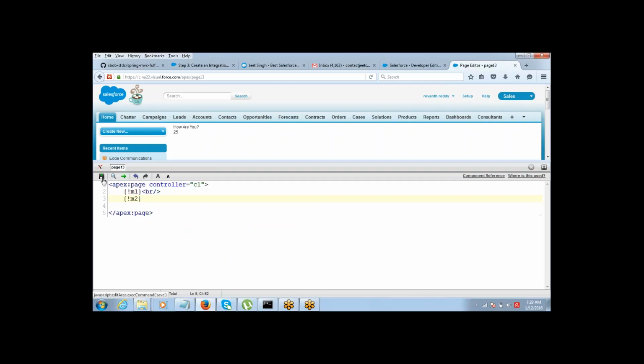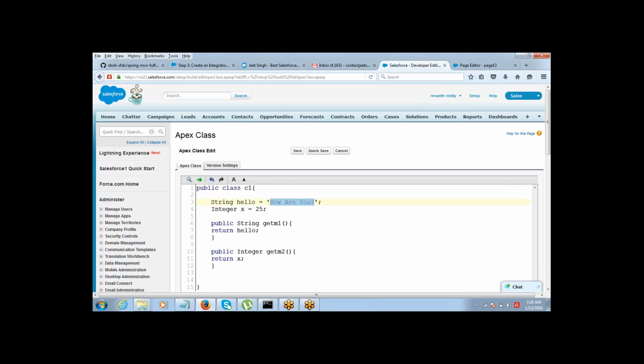So this get method is used for taking the value from the controller and displaying it on the Visualforce page. As simple as that. Fine. Now get methods always have to be non-void methods. You cannot have a get method as void, because a get method always has to have some return type, what it wants to return on the page, right? So it's always going to be a non-void method.